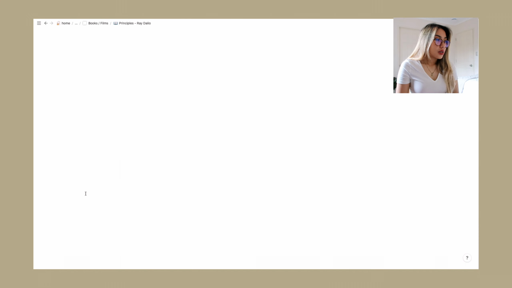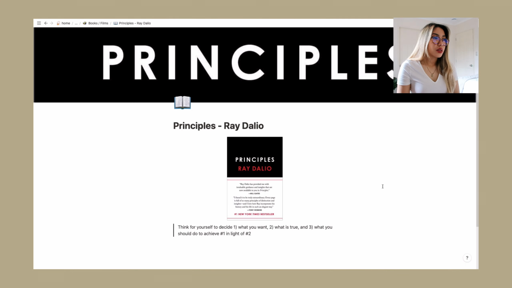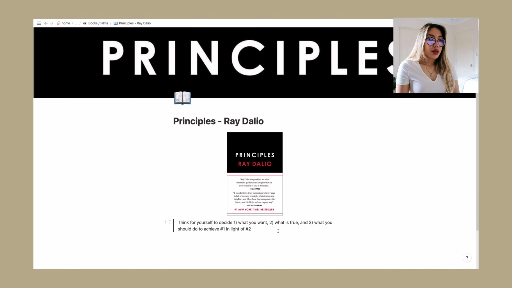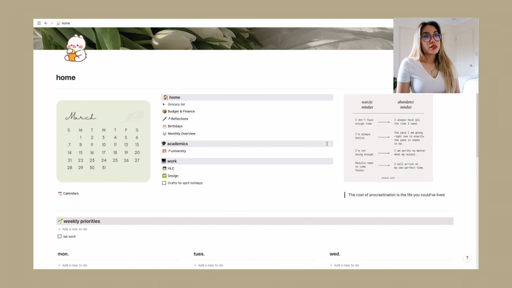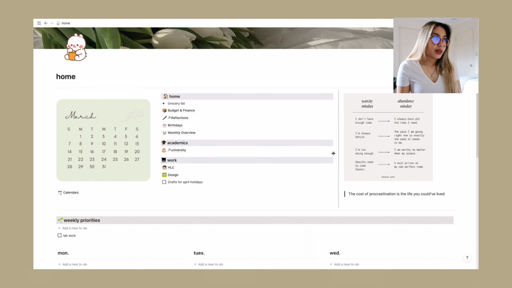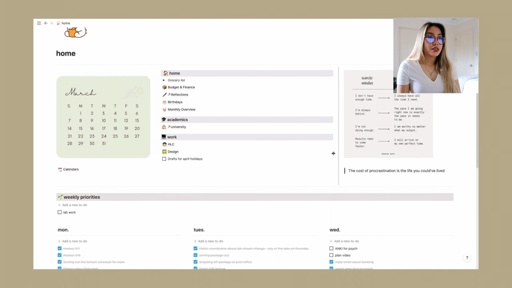If I click on this, it comes up with my page, and I've just put in this image. Also I've changed the cover photo, and as an example I put in a quote that I like from this book. That's basically the end of the homepage. If you do like this homepage, I'll definitely put a template down below, but it's very much inspired by Chrissy Lynn, so I would recommend using her template and also just building on your own stuff.